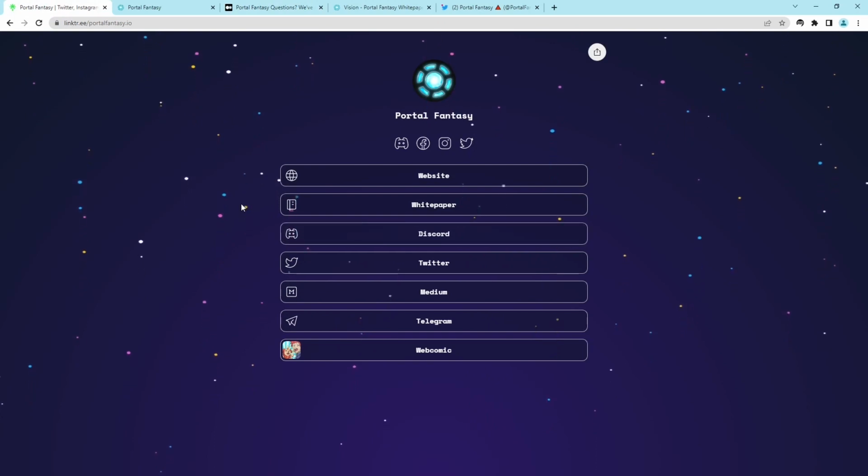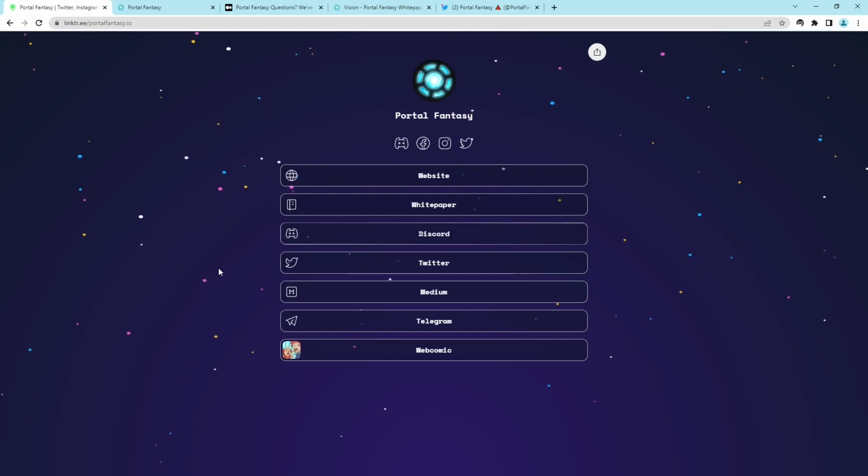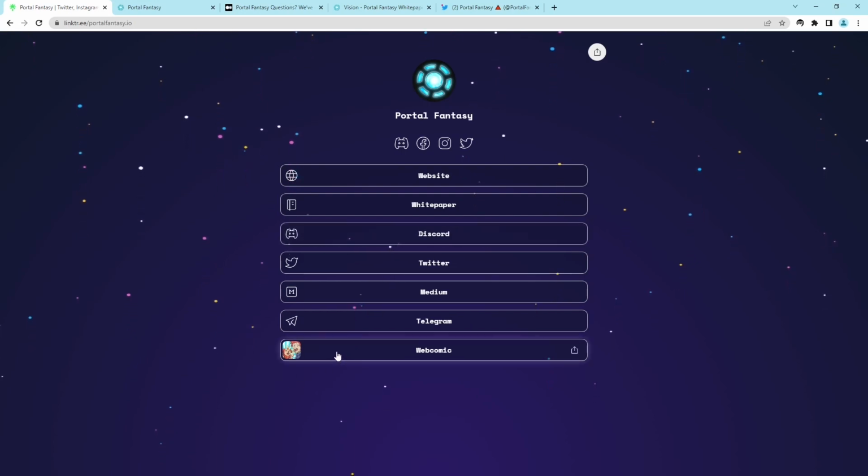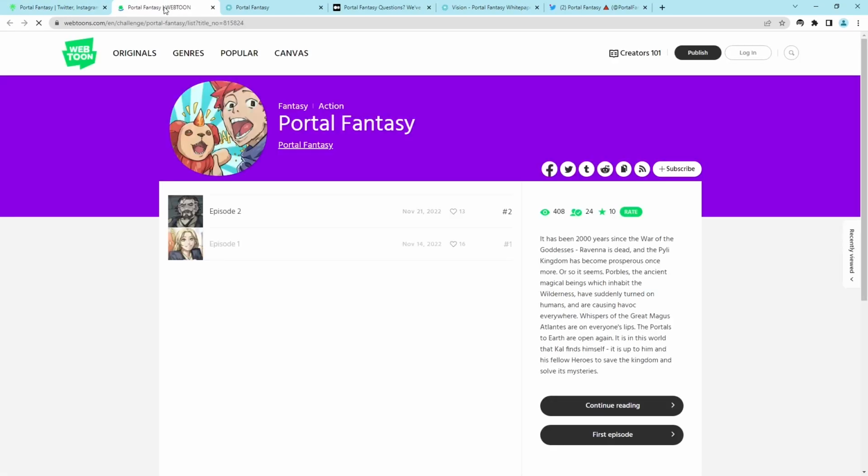If you jump over to their link tree, you can see exactly what they offer, which one thing I did like, I don't see other games doing, is taking the lore to the next level. And they have this web comic that has two episodes now that they've released over the last 14, 20 days or so. And it's just fun. It builds up the anticipation of the game and helps you understand the history and the lore, and exactly why things are the way they are within Portal Fantasy. So if you're interested, give it a read.